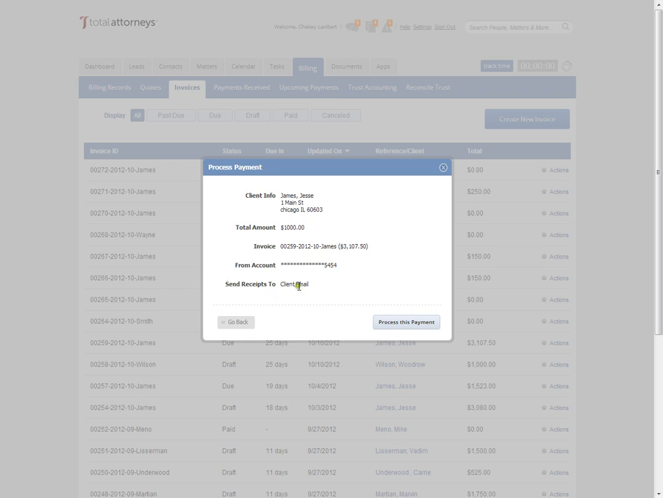So the payment summary, client's information, invoice number, and the account that it's going to be withdrawn from is all here for me. I'll go ahead and process this payment. Now when I click this button, it will go ahead and run that credit card or checking account charge, and it will immediately send me an approval or decline message. So once I've processed this payment, I'm going to know right away if everything's all right, and I'll be able to make changes if necessary from there.